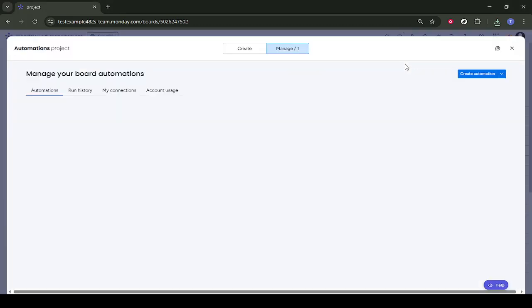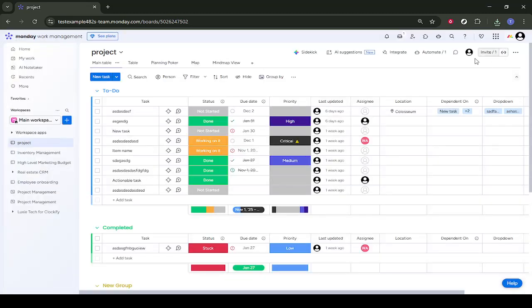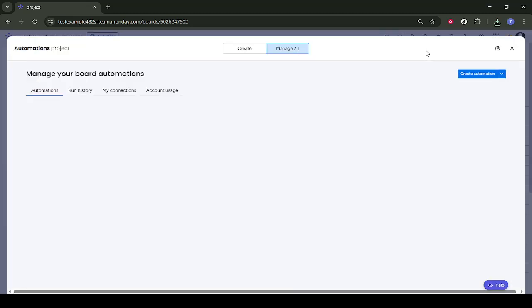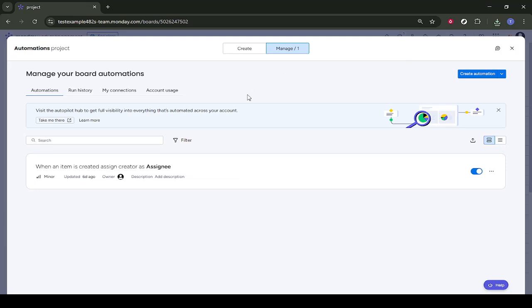Once your board is open, look towards the top of the screen for the Automate button. Go ahead and click on Automate. This will open the automation center for that board. From here, you'll see options for existing recipes and custom automations. Next, click on Create Automation. This lets you build your own rule instead of choosing one of the pre-made templates.